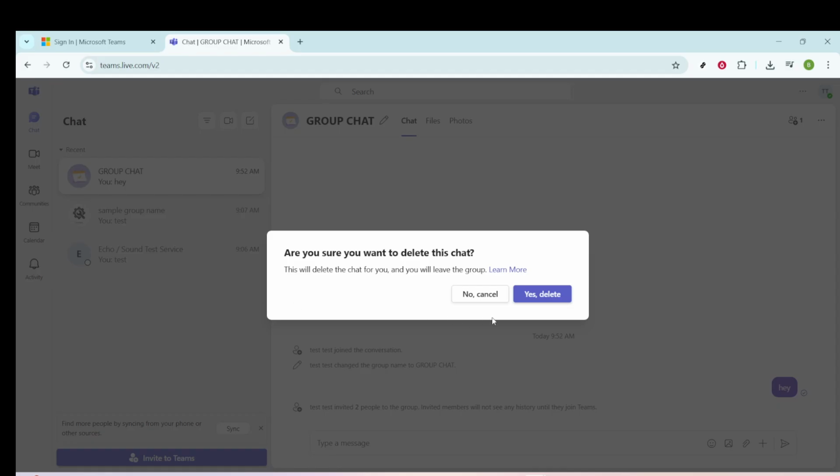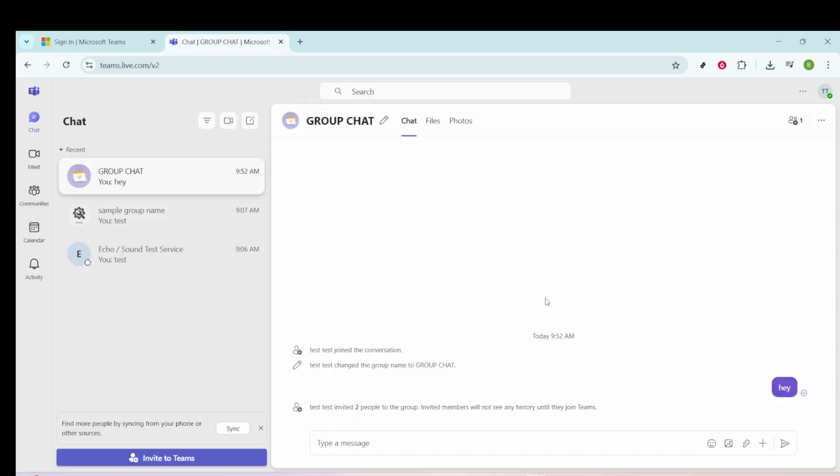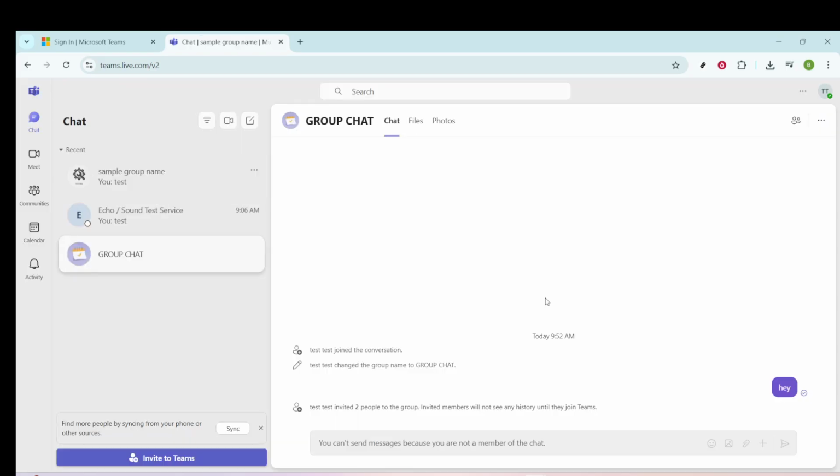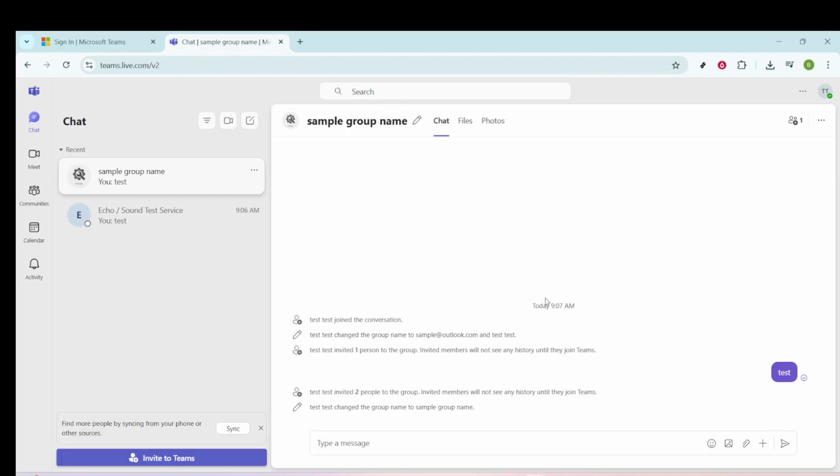A word of caution here. Once you delete a chat, it's gone for good, so ensure that this is indeed the action you want to take. After you click Delete, a confirmation prompt will appear. This step is a safeguard to prevent accidental deletions. The prompt will ask if you're sure you want to delete the group chat. To finalize this action, click Yes, Delete.